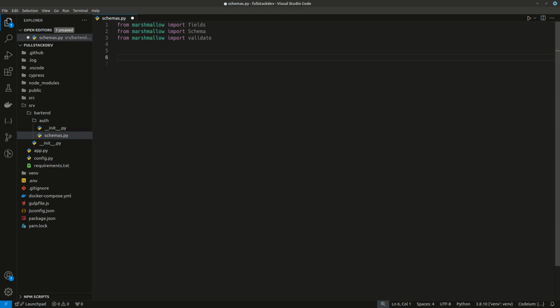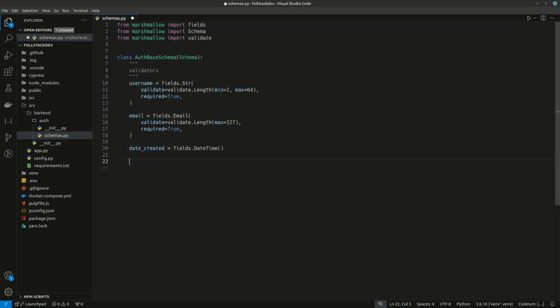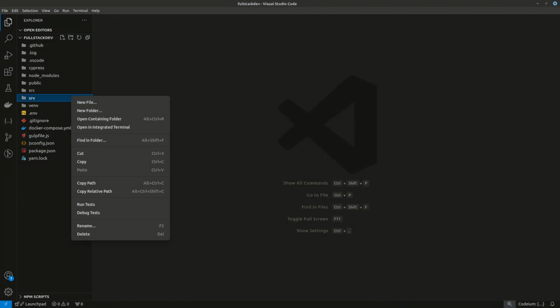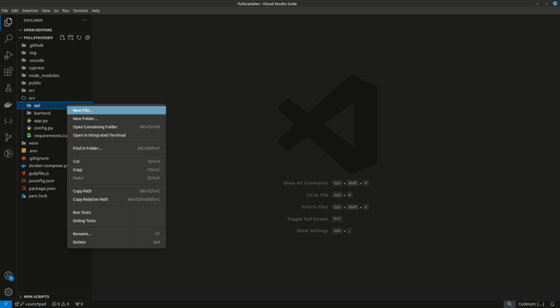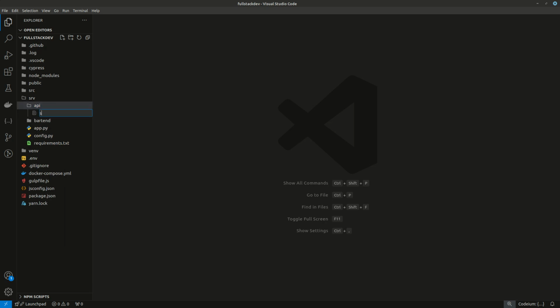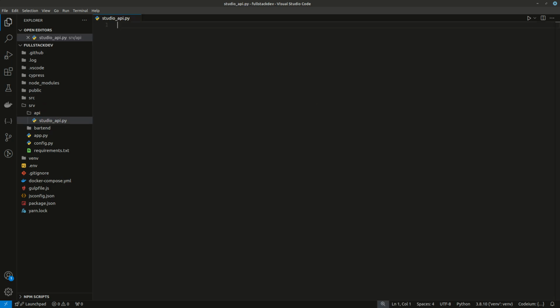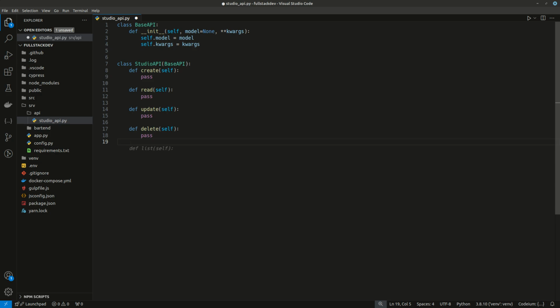In schemas.py, we'll define some basic validation requirements. Before creating the user models, I want to base an API class for the models to use. In the server directory, we'll create the API directory and a studio API.py file. Here, we'll create the base API class and the corresponding extended studio API class.